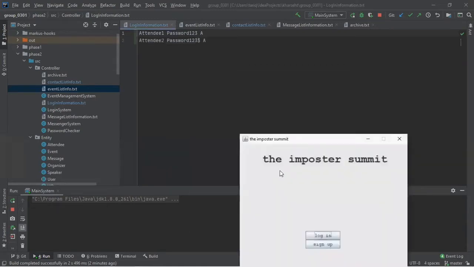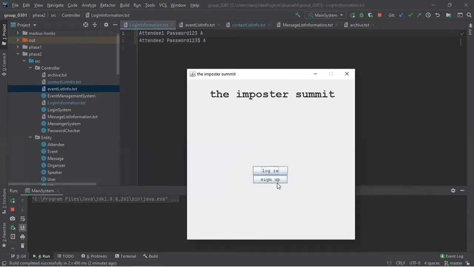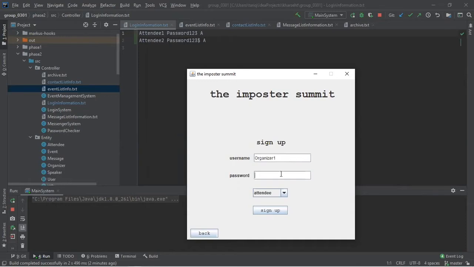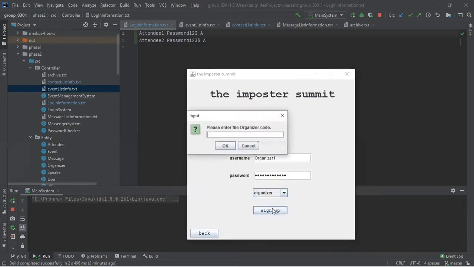Alright, what we're going to do now is sign up one more account, and this time we're going to make the user an organizer. Let's call him organizer 1. Password, let's change it up this time. Organizer with a capital O, 456, and the percent symbol. Let's change this to organizer, sign up.